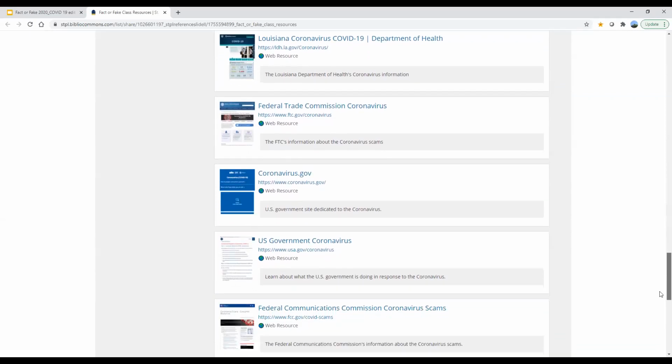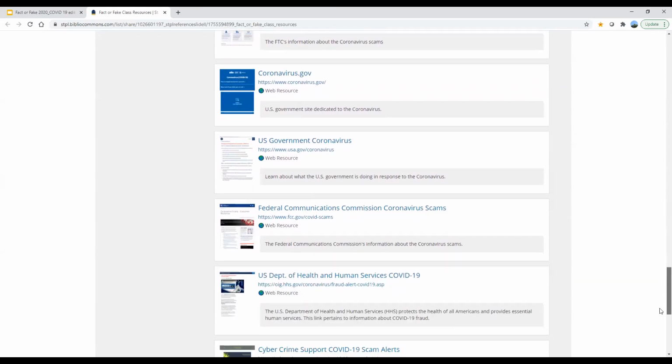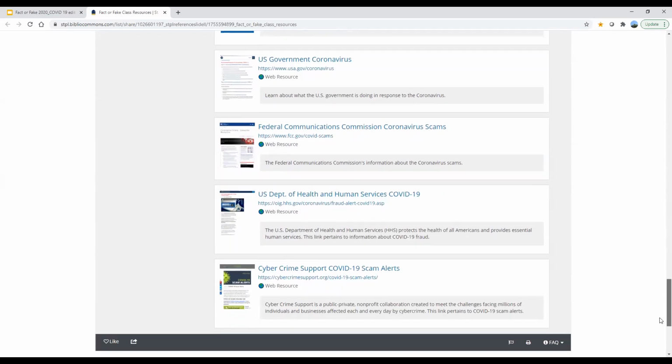the Federal Trade Commission coronavirus scams, coronavirus.gov, the USA.gov coronavirus website, the Federal Communications Commission coronavirus scams, the U.S. Department of Health and Human Services, and then the Cybercrime Support COVID-19 scam alerts, where you can get alerts for the different types of scams that are popping up.